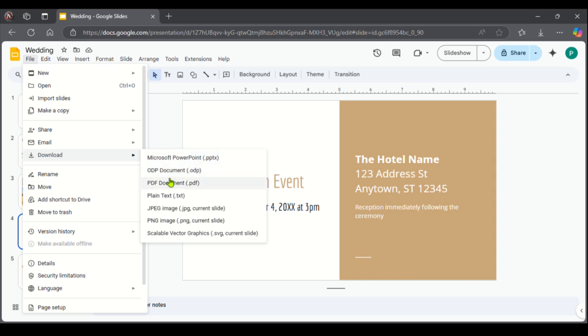You have about 9 options on how to download the file. The first option is to download your file as a PowerPoint, and once you do that, your file will be in PPTX. If you don't want your file downloaded in PowerPoint format, you can also go for the ODP document. And if you don't want that either, you can download the file as a PDF document.